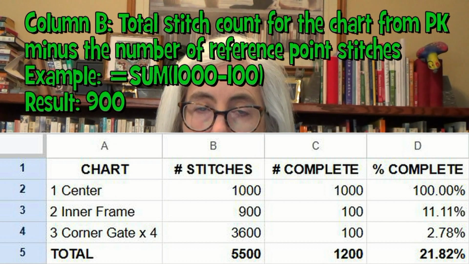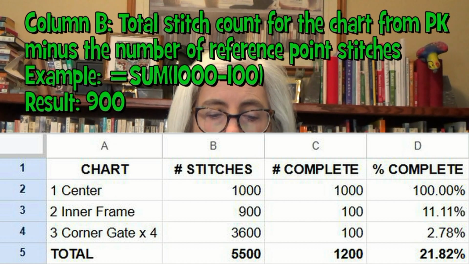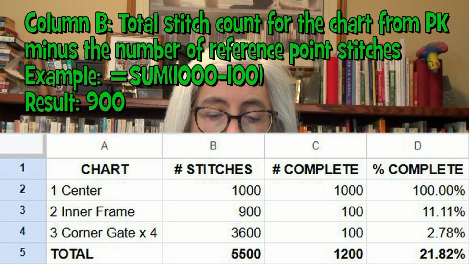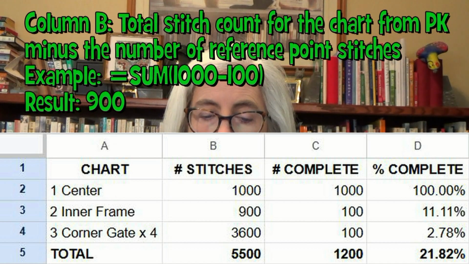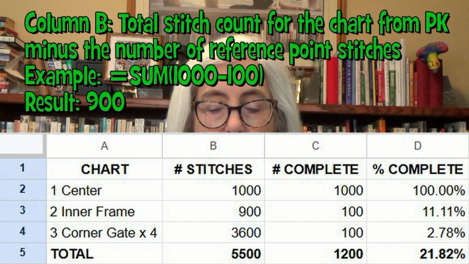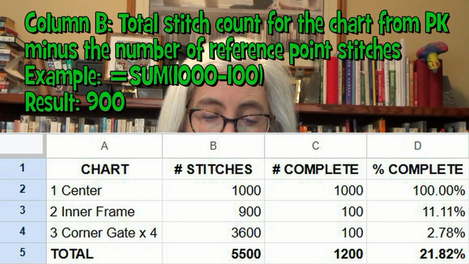Now your center, typically your first piece that you do, is not going to have those reference points, but in subsequent rows typically you're going to have that. So the calculation I used is equals sum, and then in brackets I put 1000 minus 100, and that should display as 900 total stitches.